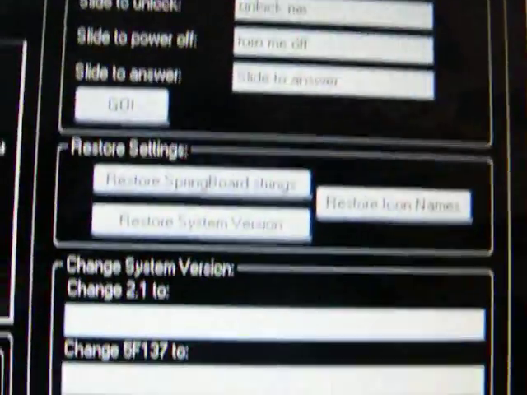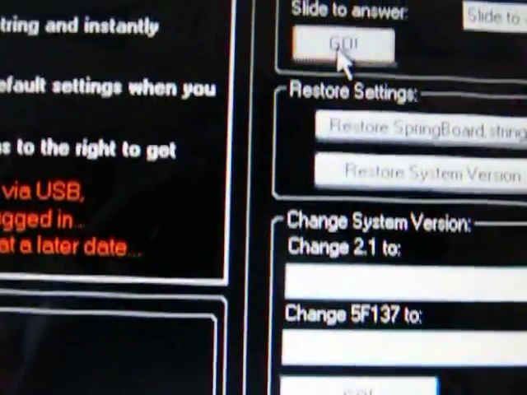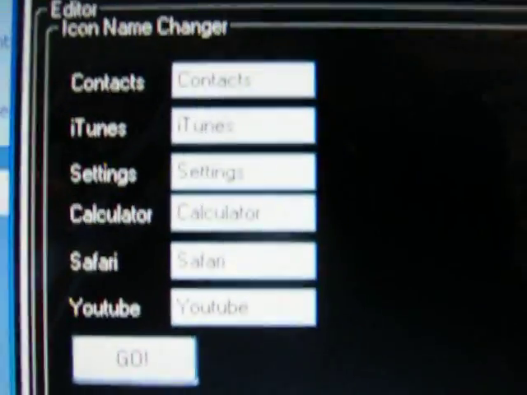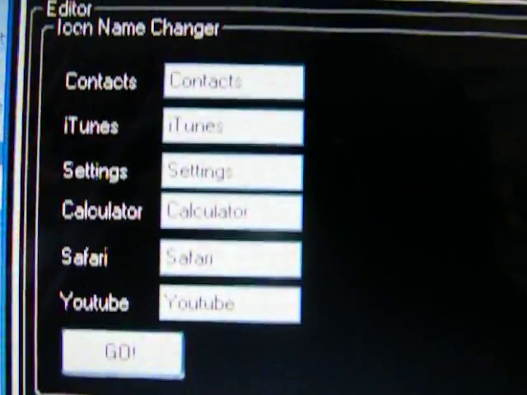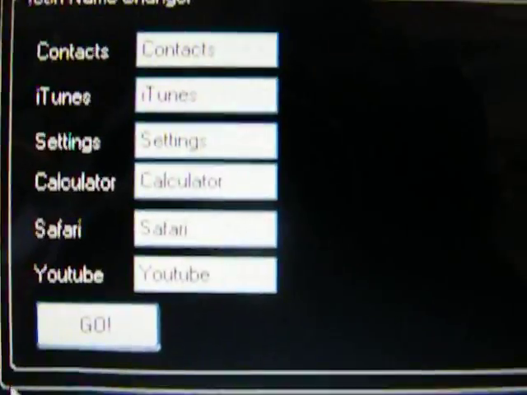When you're done messing with that, click go right here. Then it says respring your device. You can also change your icon name changer, contacts, iTunes settings, calculator, Safari, and YouTube. I don't really mess with that, so when you're done, just click go.